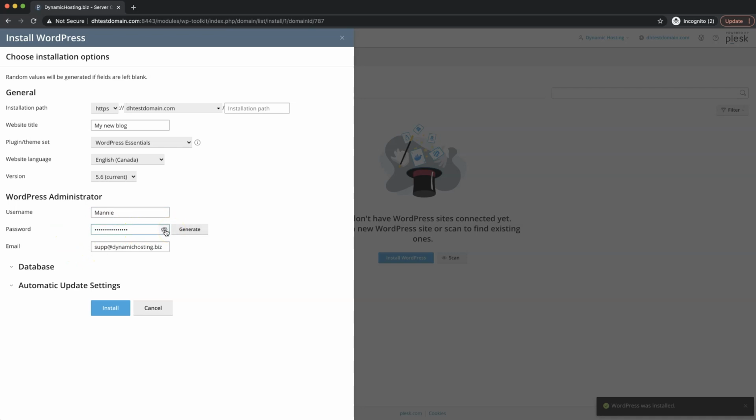Plesk by default sets a very strong password, which you can view by clicking here. I would just keep that as is. And if you wanted to change that in the future, then you can just change it from within your Plesk control panel or via email. So keep that as is there. And then this is your email account linked to this username. So I'm going to leave that as is too.